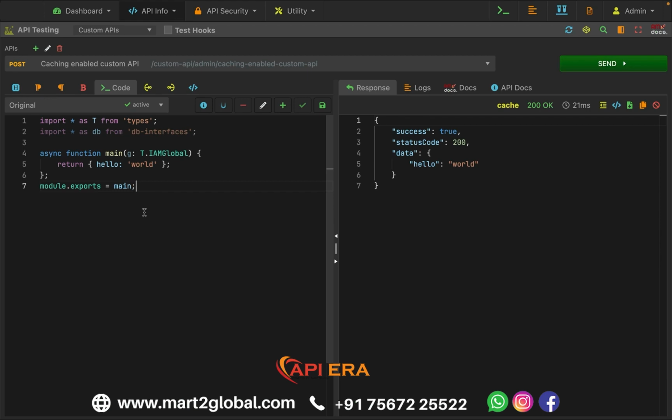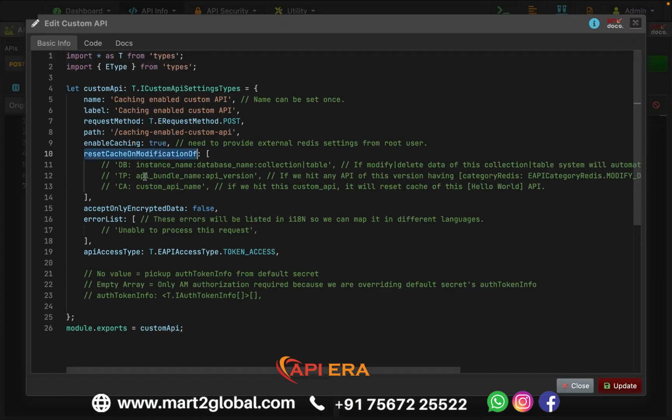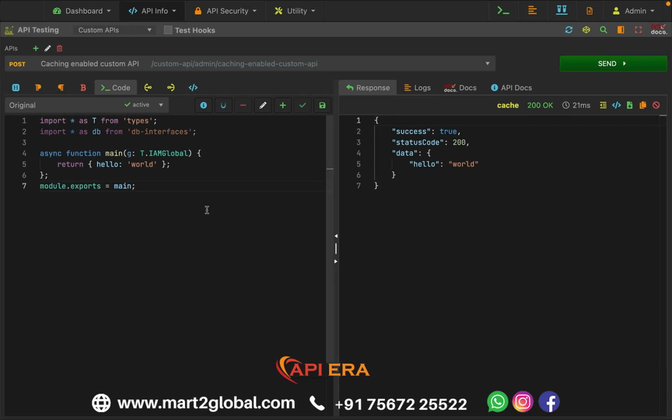Or when you know that data is already changed, you can reset the cache using system APIs, or you can specify dependency in this setting. Caching in custom API is very useful when you are using any third-party APIs which can cost money on every API hit. We can use caching to reduce API hits of that third-party API.